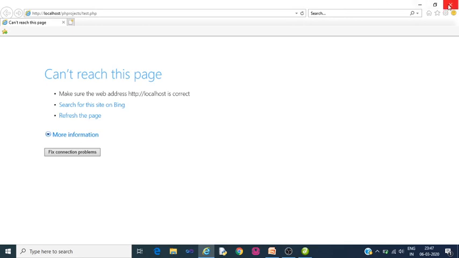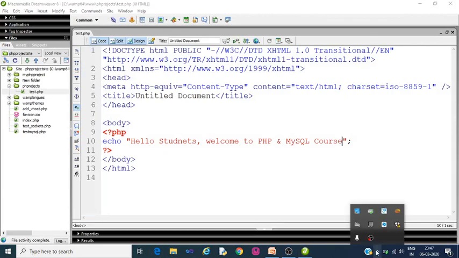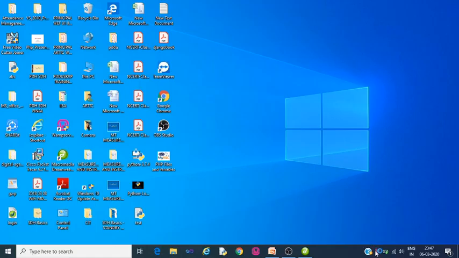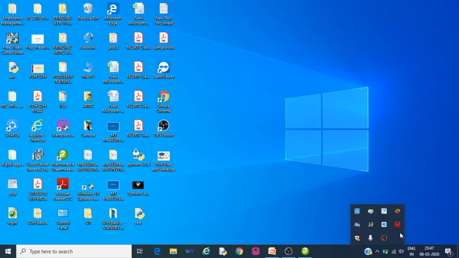Oh, probably this WAMP server is not started. Let us start WAMP server. This one. Now it is getting started. It is getting started. Now the WAMP is green.